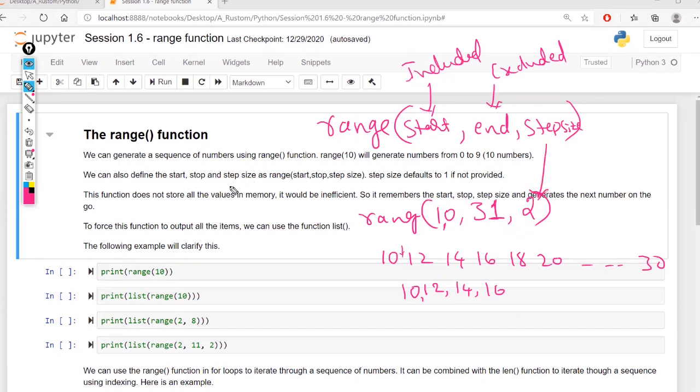Suppose I don't give anything here. For range, I give only one number. In this case, it assumes that this is the end point. Then what is the starting point? The starting point will be 0. It assumes that it's 0. He wanted to generate numbers from 0. That is the reason he gave 10, only one parameter, which is nothing but an endpoint. That's how the range function understands.